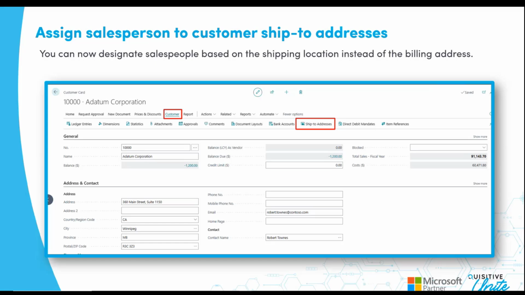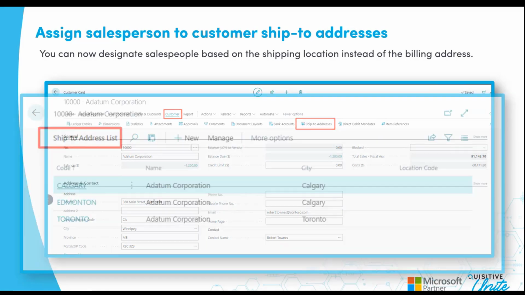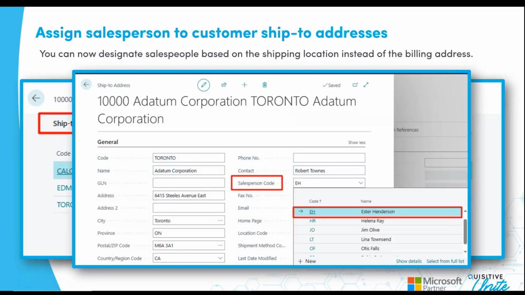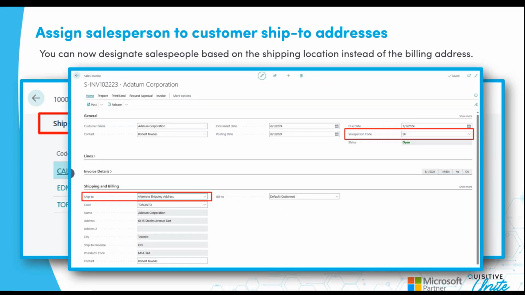If you have multiple locations for a customer and salespeople are assigned differently based on those locations, then you can create those default salespeople at the ship to address level. So you can see in our screenshots here that we're creating those salespeople at that ship to. And we're going to show you that in the demo today.